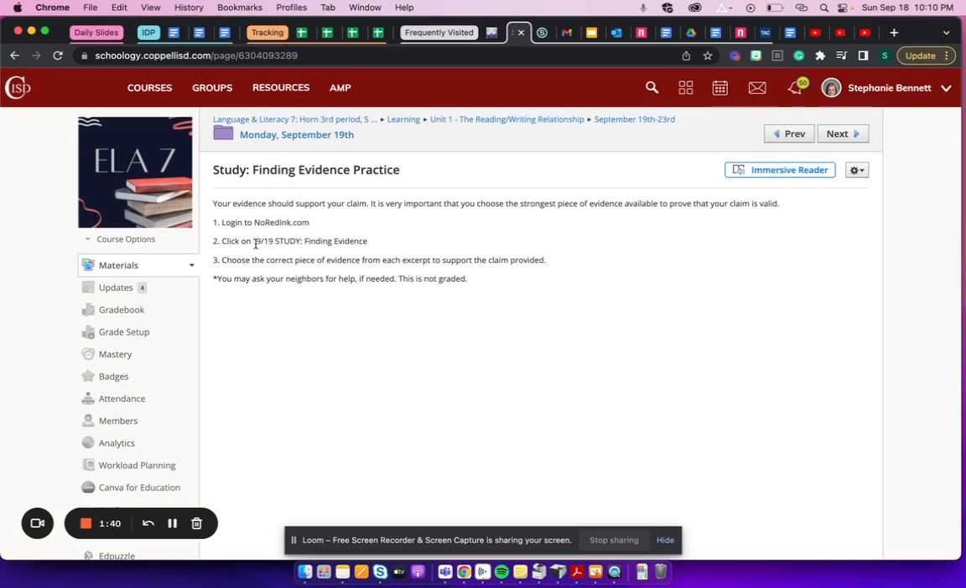You need to make sure that you click on 9-19 Study Finding Evidence. Do not click on anything else, only click on 9-19 Study Finding Evidence. You need to go through that whole entire practice, and you're going to be choosing the correct piece of evidence from each of those excerpts to support the claim that is provided to you.